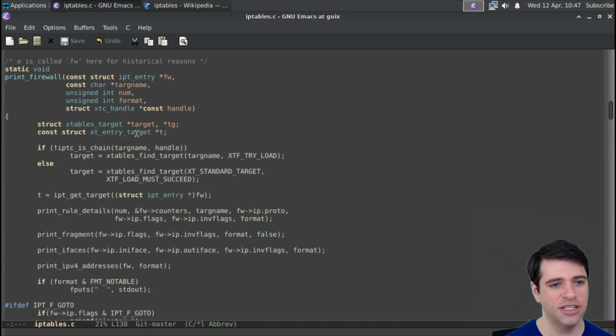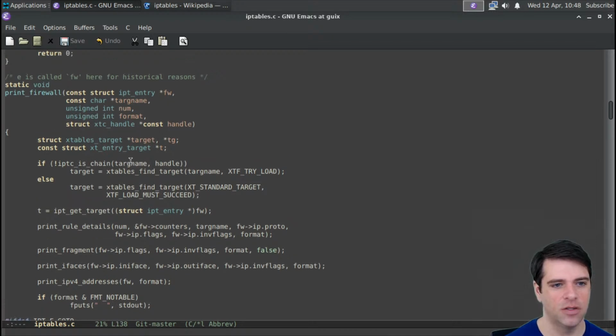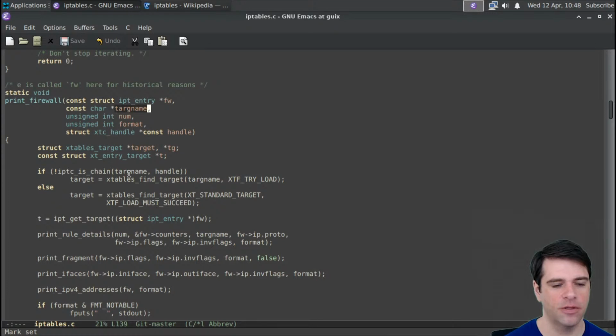We're going to create an XT entry target, which is just called T. Okay. So if not IPTC is chain, so where's target name? So we're going to look up the target name in the handle. And if it's not a chain, then we're going to call Xtables find target with try load. Otherwise, if it is a chain, I guess, then we're going to call Xtables find target, XT standard target, and XTF load must succeed. All right, so if we are a chain, then I guess we must succeed.